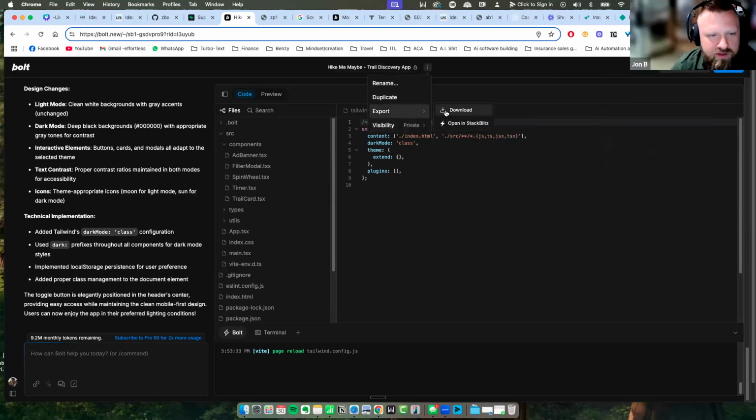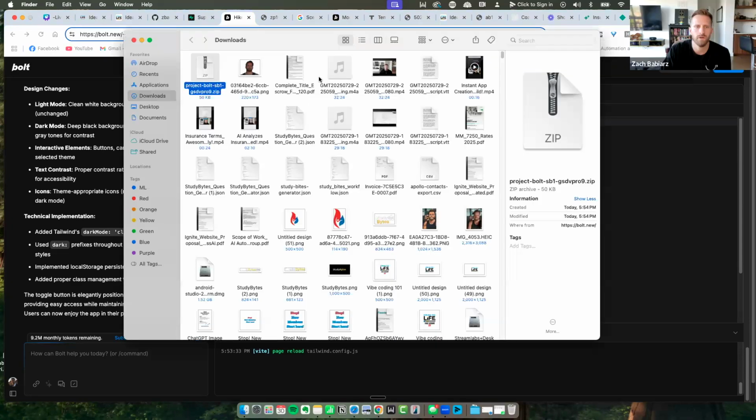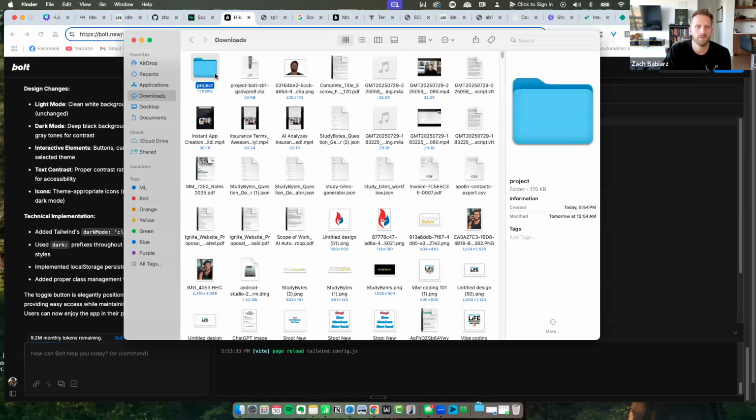If your app takes off, you'll have to pay for storage and stuff. You might be able to export it now. That's a new feature. So if I hit download, yeah, you actually can export. So what did it give you though? What's the export file? Let's find out. It's a zip file.